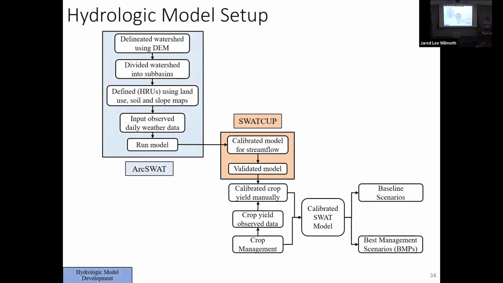So in order to do that, we use the ArcSWAT, Soil and Water Assessment Tool, and we faced some challenges in terms of calibrating the model. I'm going to talk about this for a couple of minutes, and then what we developed in order to overcome those challenges and then integrate that into our decision support system.